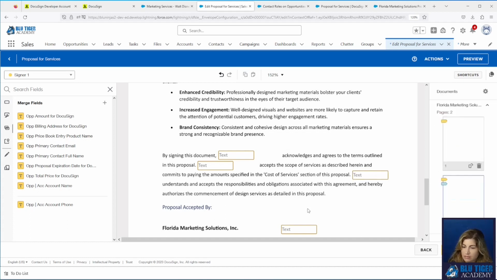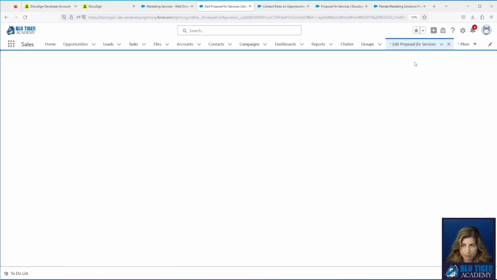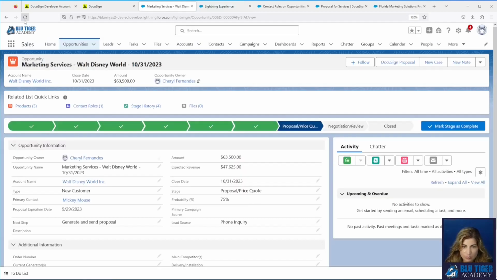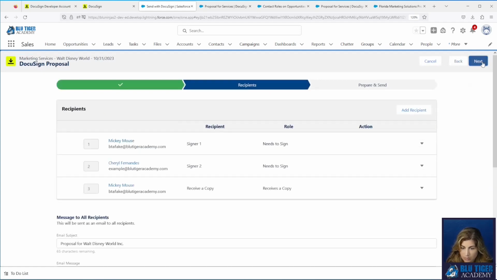All right, we will save and close this. And we will save and close here. Now let's test again. We'll go back to our opportunity, we'll click refresh, and we'll click DocuSign proposal. We'll click next. We'll review the recipients, they look good.